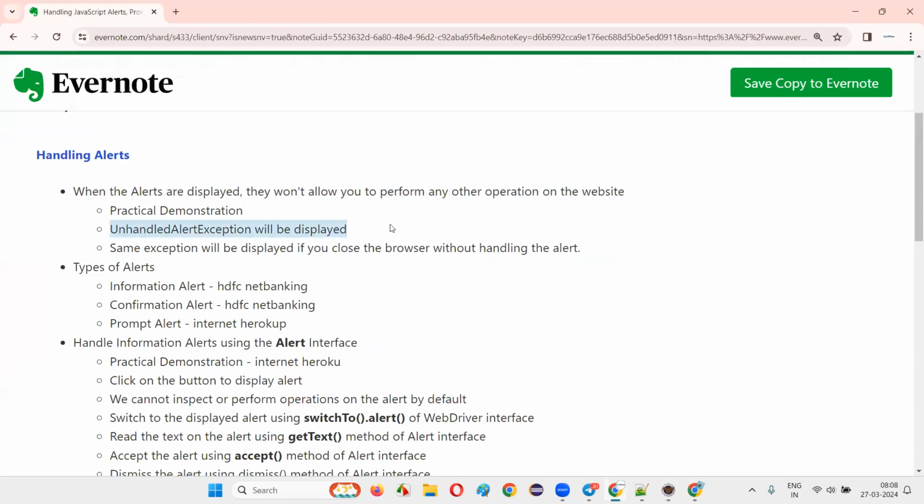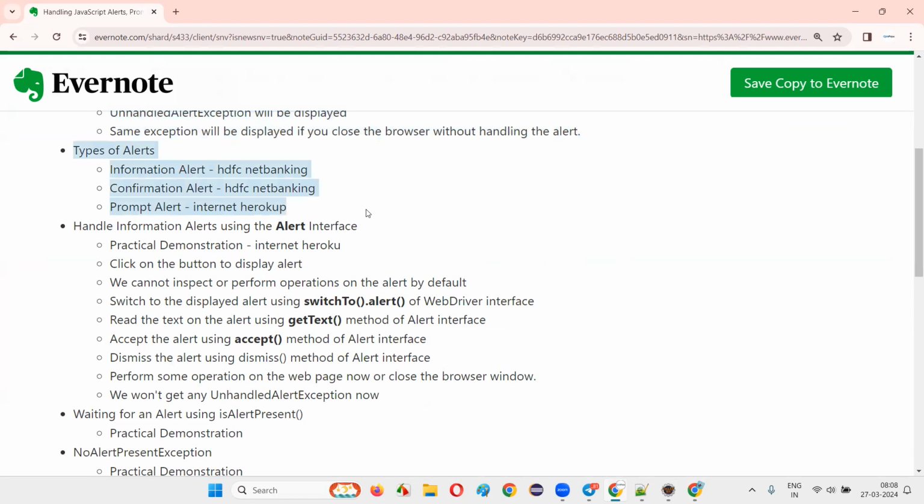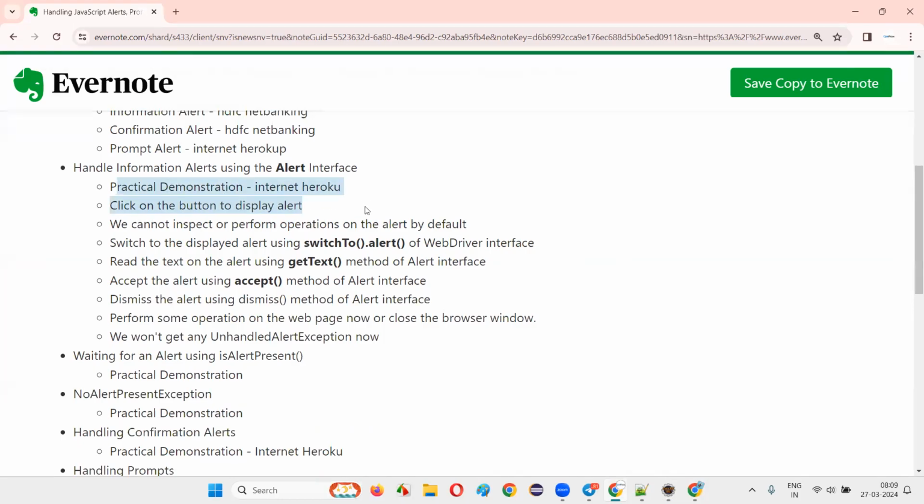So there are some exceptions. Okay, the unhandled alert exception. What will happen if you try to switch to the alert when the alert has not come? Such kinds of exceptions I'm going to show you tomorrow. And I'll take different examples again. I'll take different real-time websites and show you how to handle the alerts on those pages. And this one I've already started.